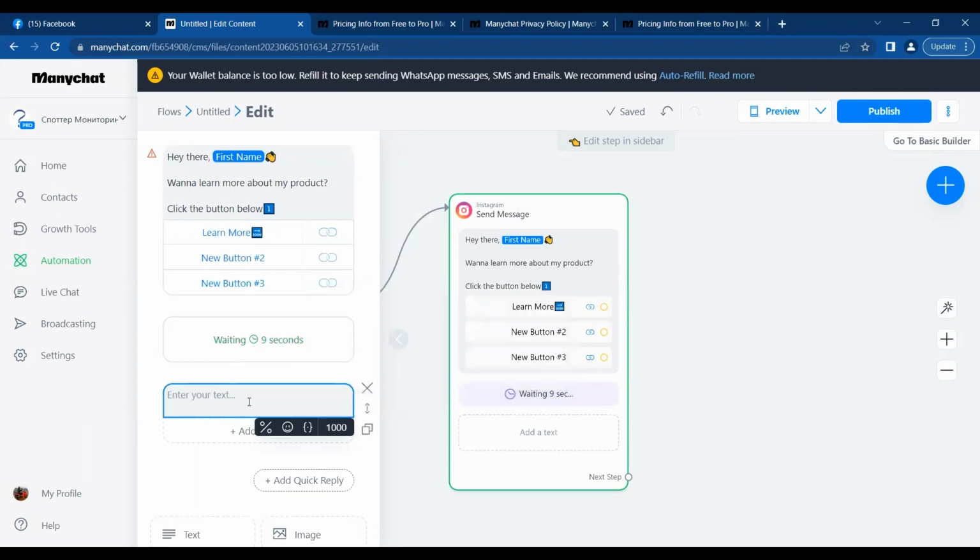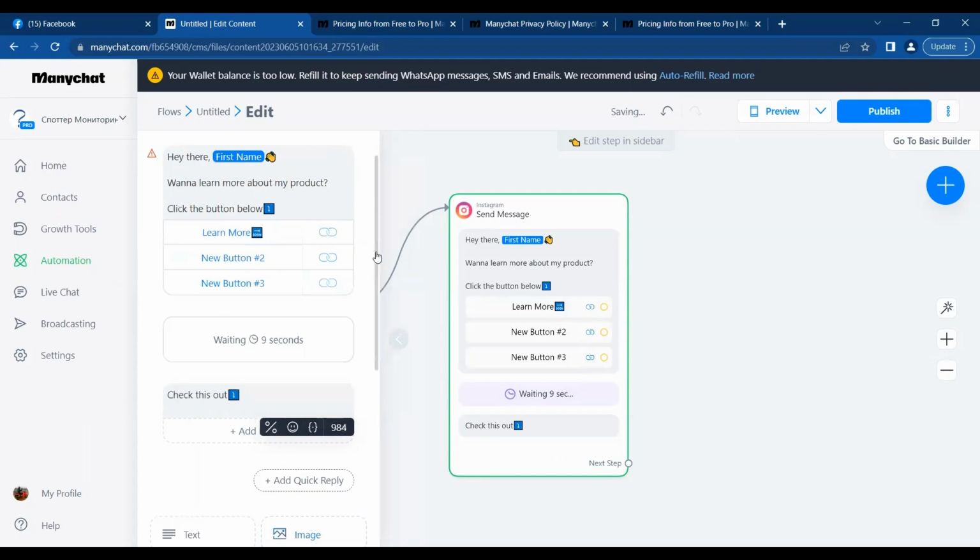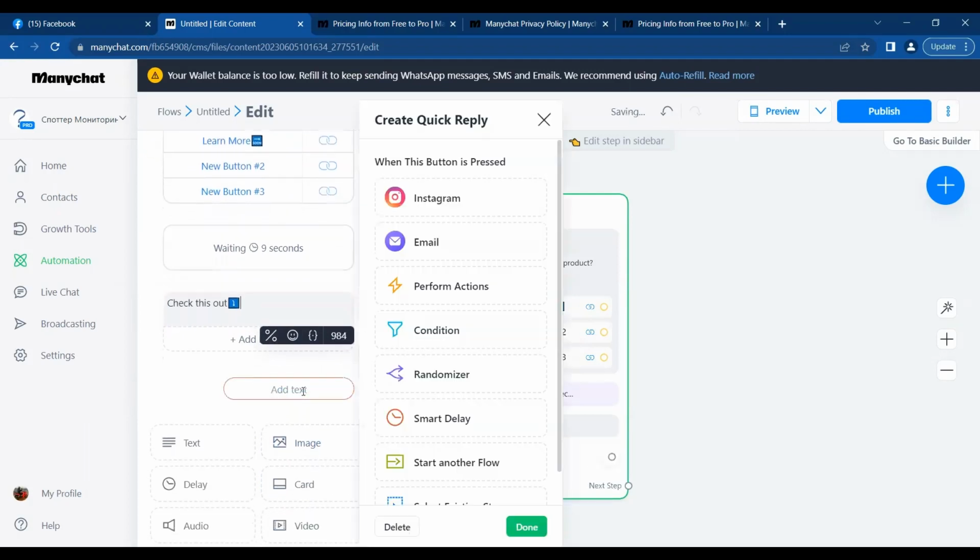Now you write another message. Check this out. And click the button. Now you can add these buttons. You can add up to 10 quick buttons. They are called quick buttons because when the person clicks this button, it disappears, and all the other buttons disappear. All these buttons, they stay, they are permanent. These buttons, they disappear. They don't stay.